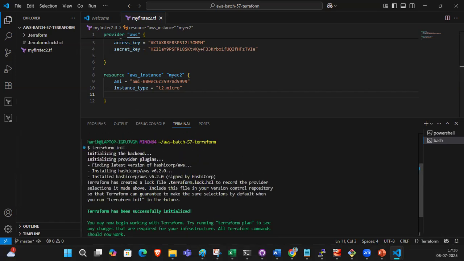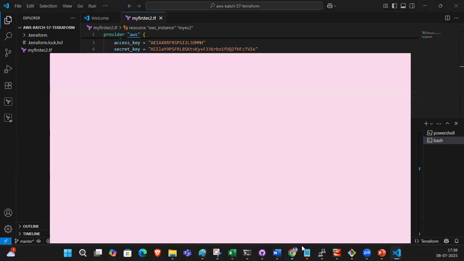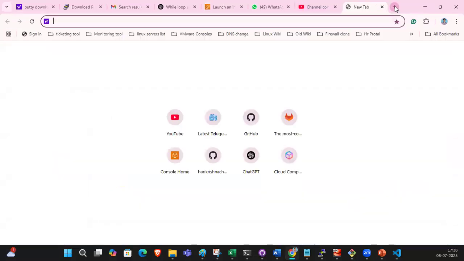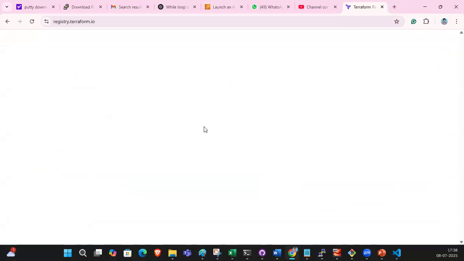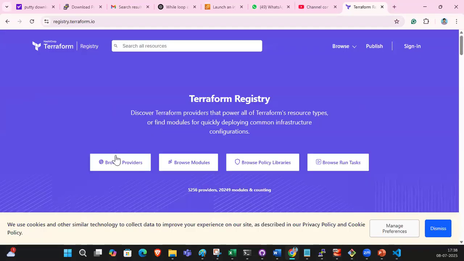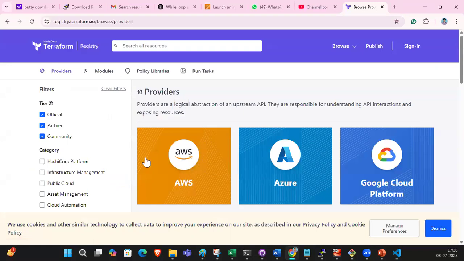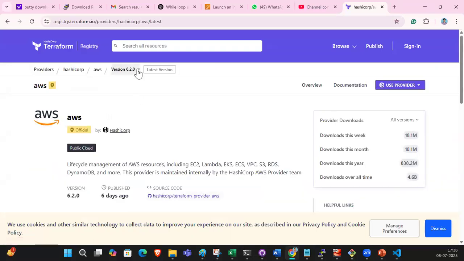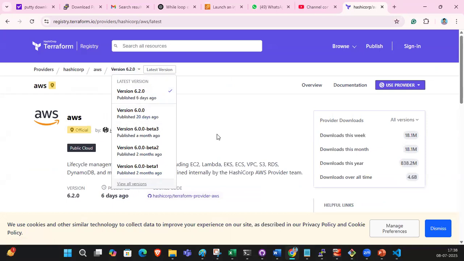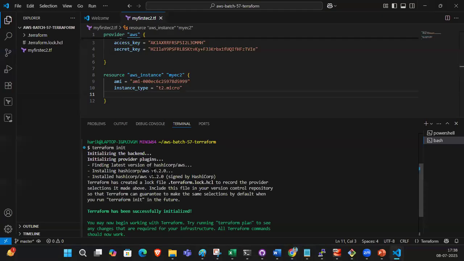You see here, initializing the backend, initializing the provider plugin. Provider plugin means AWS provides a provider plugin. So it is finding the latest version of the HashiCorp AWS provider. I will show you this. What is the URL? registry.terraform.io. Browse providers, AWS. See guys, this is the version that is installing. HashiCorp provided the AWS plugin to authenticate Terraform with AWS.